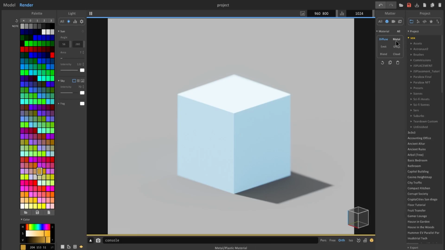For instance, metal is obviously metallic and can show reflectiveness. Glass is transparent and see-through. Emit gives off light. Diffuse really doesn't do anything other than give off simple reflections like this. And I use this diffuse material for things like grass, the bark on trees, leaves, and stuff like that. Something that doesn't really need a material.